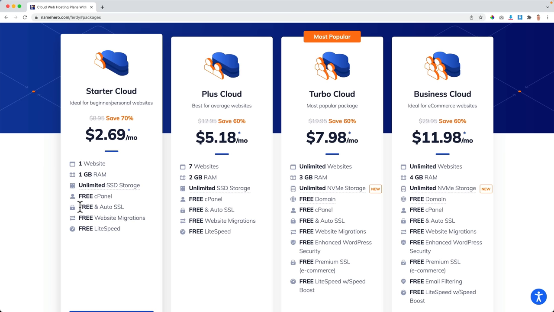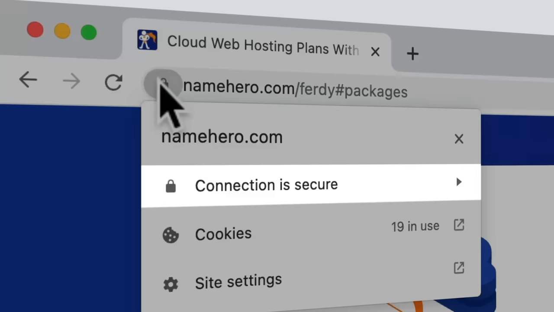And that's what I really like. This saves you some time because automatically your website will be secure. With other web hosting providers, you need to do that manually.